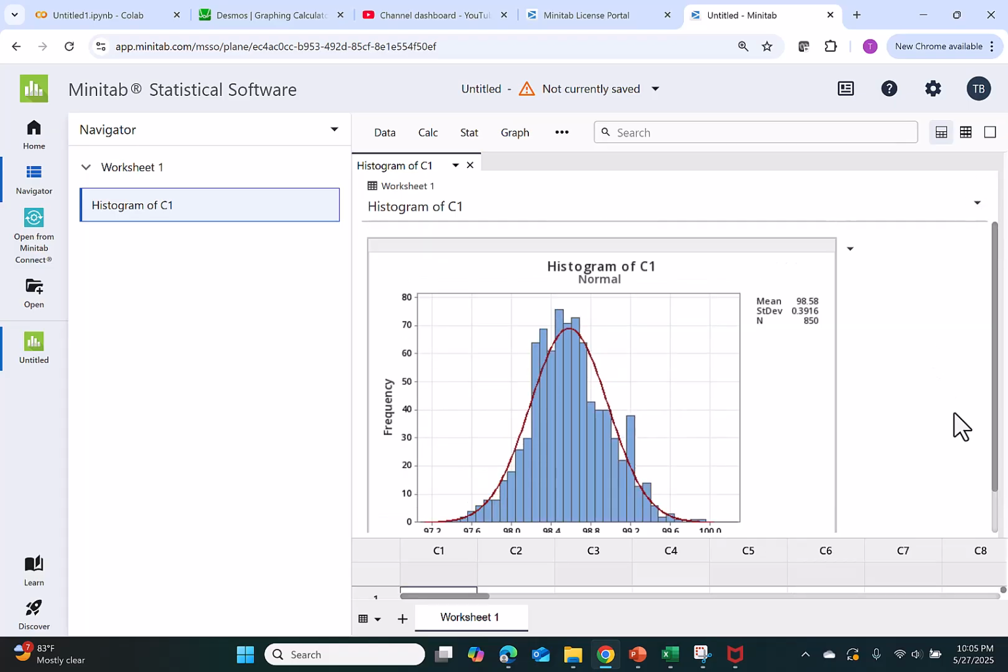Now that you know how to create your own data set, you can try changing the mean or standard deviation and see how the shape of the distribution changes.